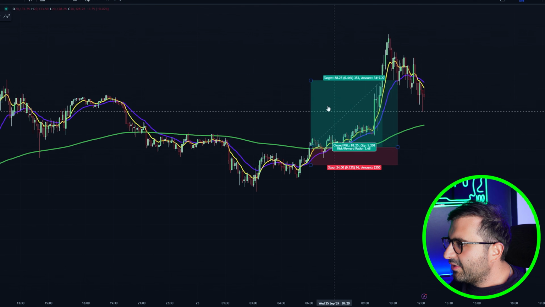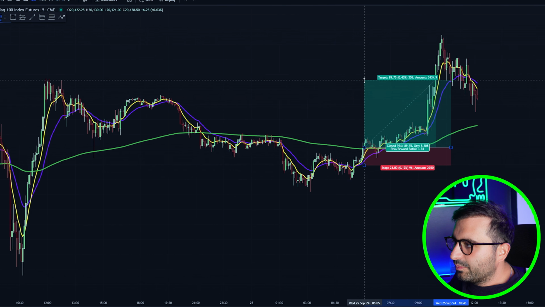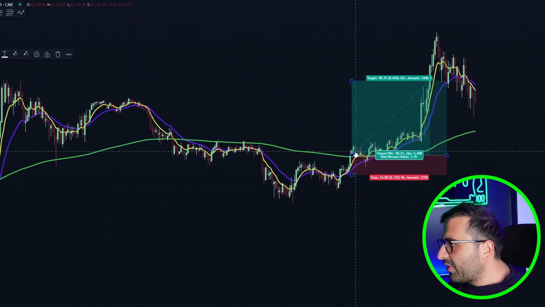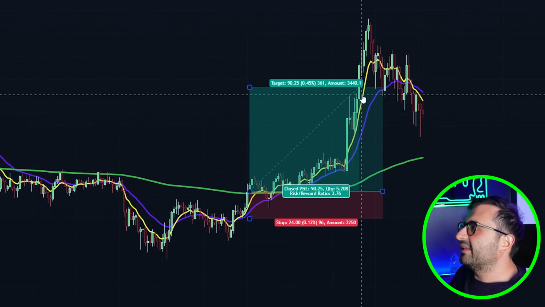Let's zoom out over here. You can target this one. This will be a great target. So you will ride your trade until you get the full TP.